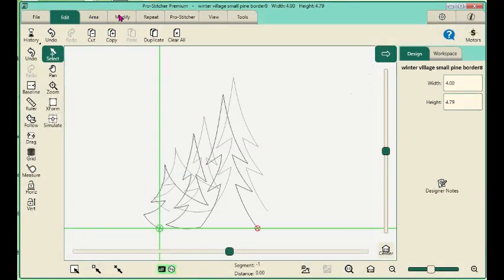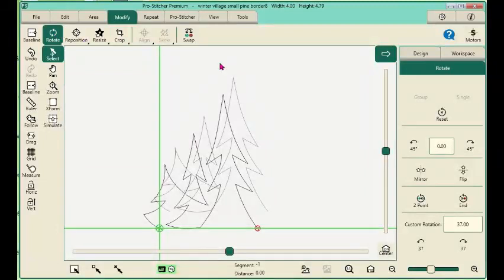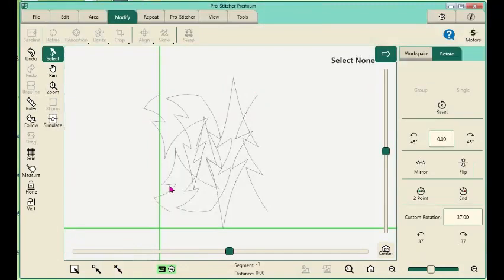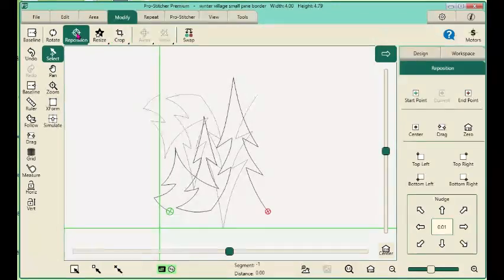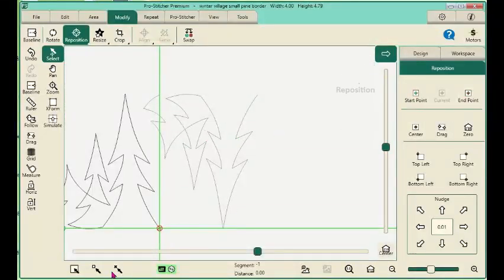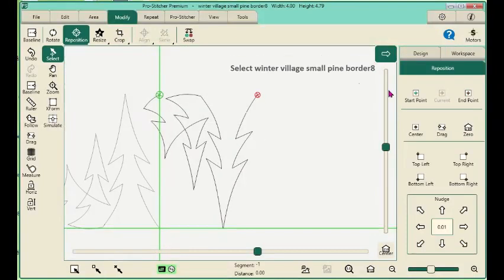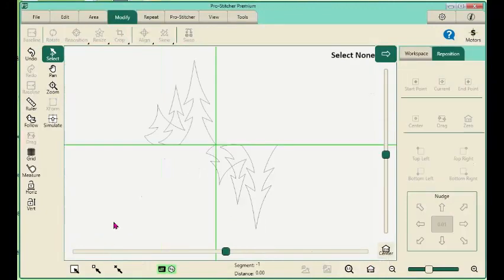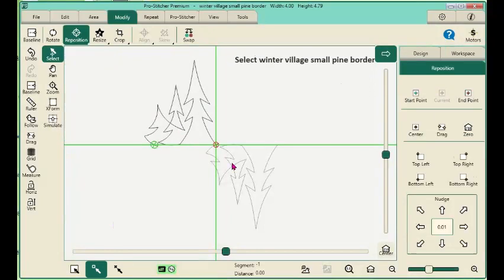And my duplicate, what I'm going to do is modify, rotate, and flip. So I'm going to select my first design, and I'm going to reposition the end point at my crosshairs. Then I'm going to select my second design, my duplicate, and put the start point. Refresh. Now I'm going to select them both in order that they're going to stitch and baseline. I now have a design that is 7.44 inches wide and 9.54 inches high.